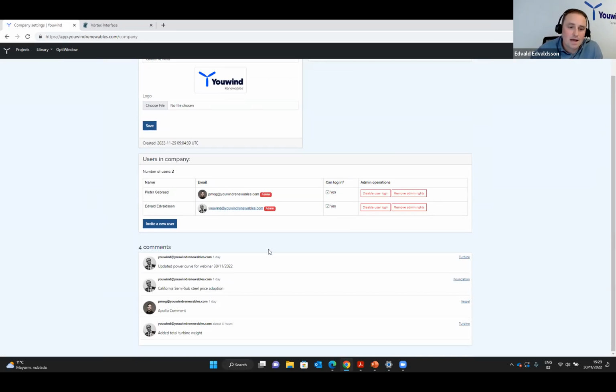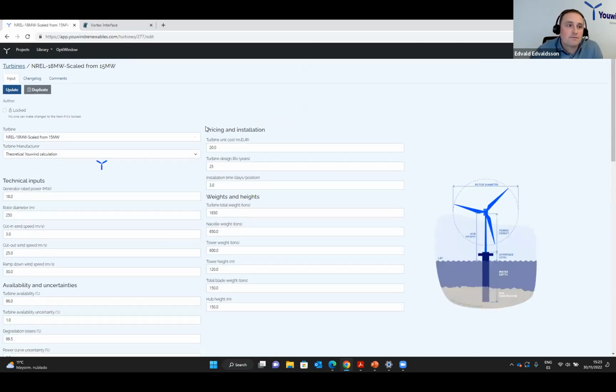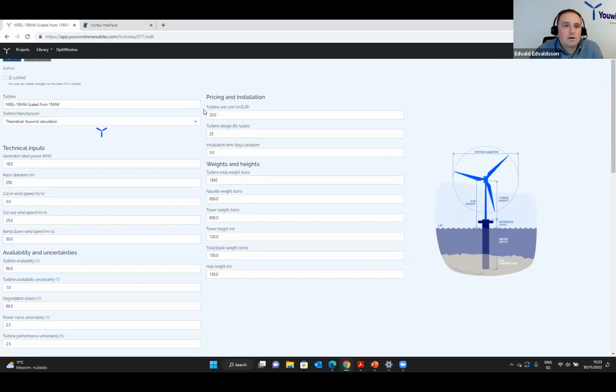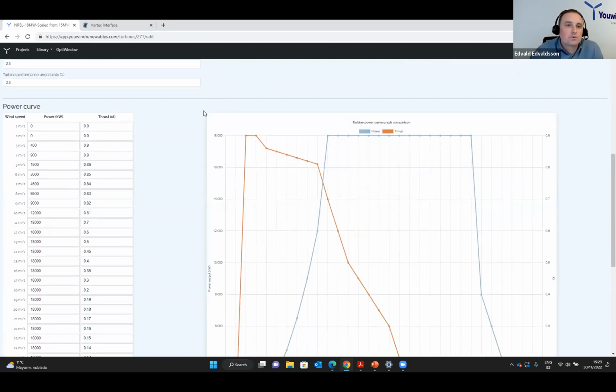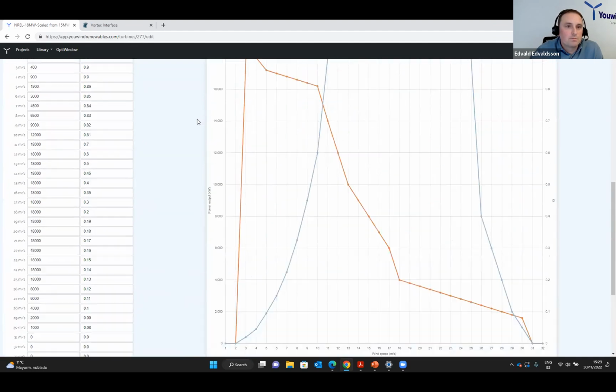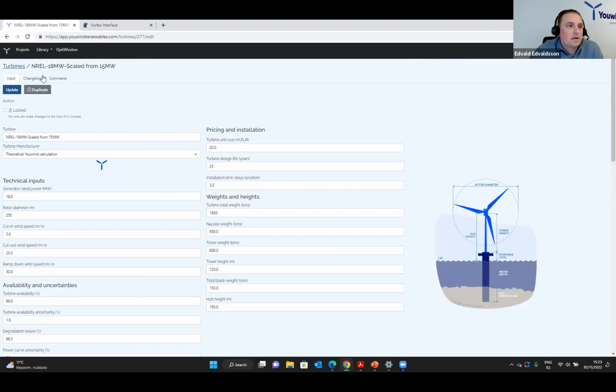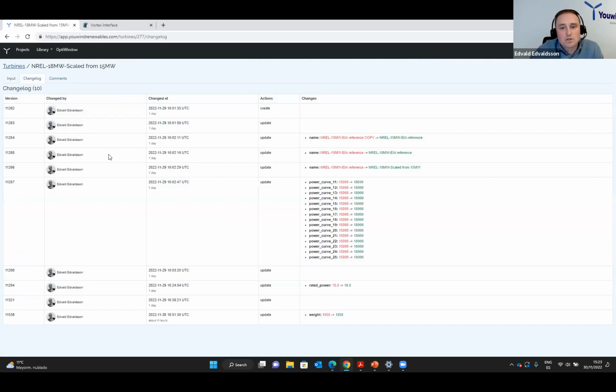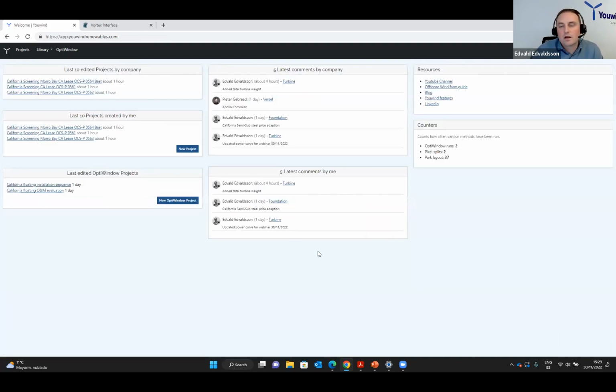For example, here you can add a comment to a different foundation or different turbine. You can go back and forth and revise, and you can always see the different inputs and outputs. And this, for example, is a change that I've made. For each change, there is a change log as well. So it's very easy for the admin to see what has been changed and when. This is very useful for companies to evaluate and trace what has been done and why. So this is the collaboration part of the platform.